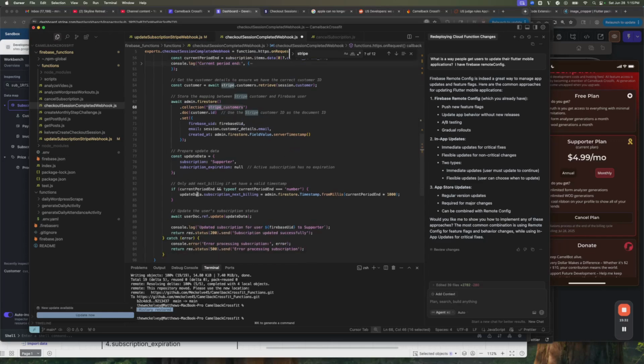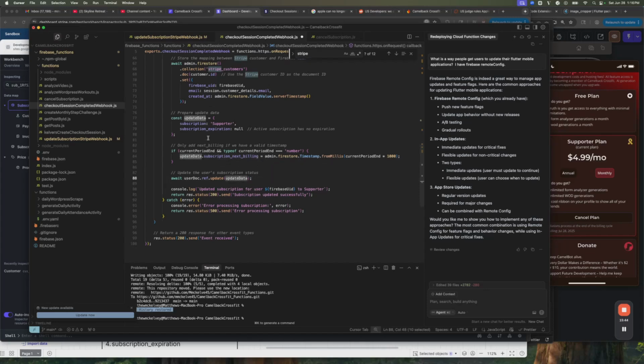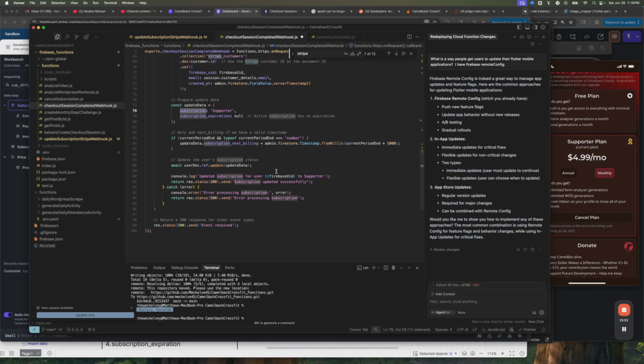And then ultimately, we're going to set some update data. So we're going to update them to supporter. There's no more expiration. And then assuming that there's a next billing on that subscription, what I want to do is update that. So you'll have three fields: subscription next billing, subscription expiration, and subscription. You could probably change that up a little bit if you need to. And then we're updating that document.